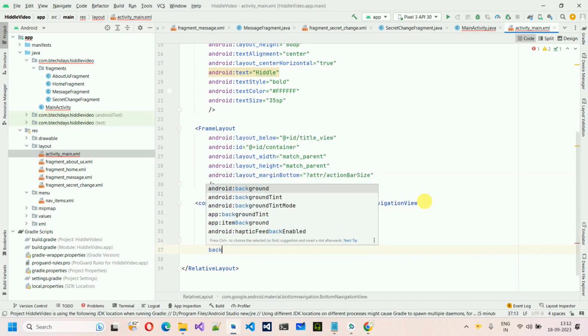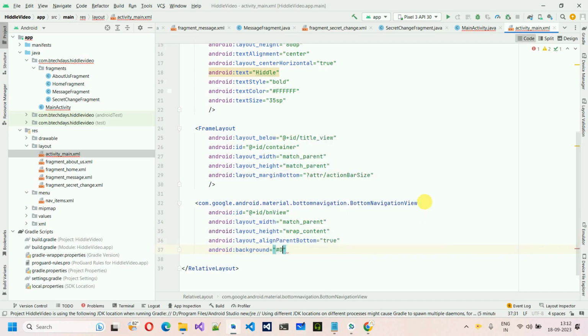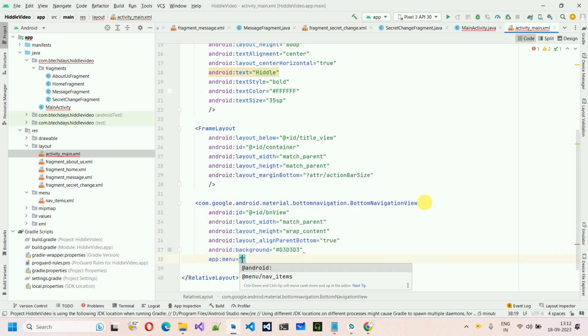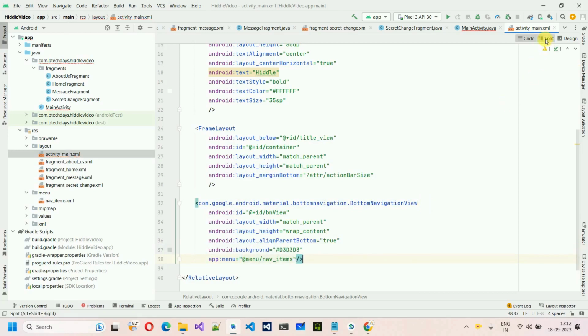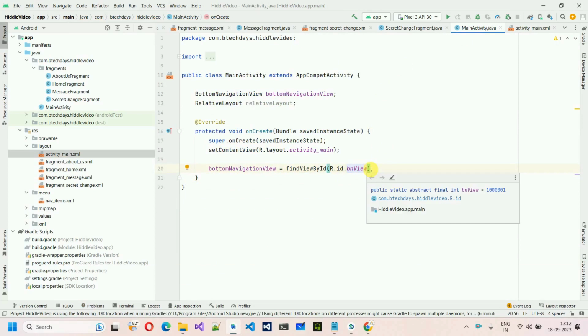After this, I'm going to set the background for this one, that is #D3. And menu, we are going to set the menu to this one. So android:menu @menu/nav_items, which we have created. Now save it. Now go to split. Okay, it's still not visible. No issue. After this, here you can see the issue over here, this btn view is right. Now move back to our main activity, and here we will continue further.